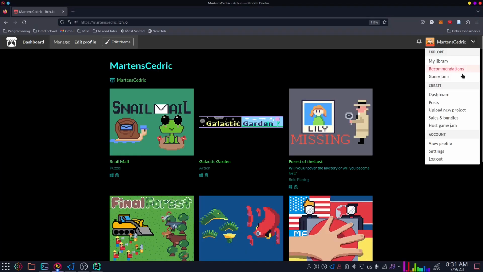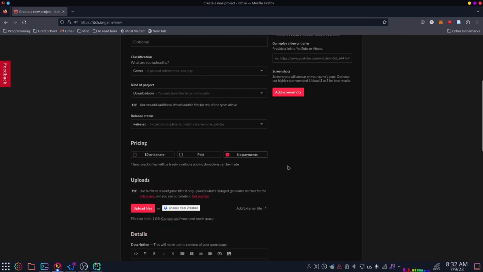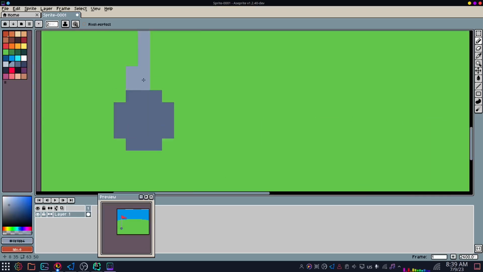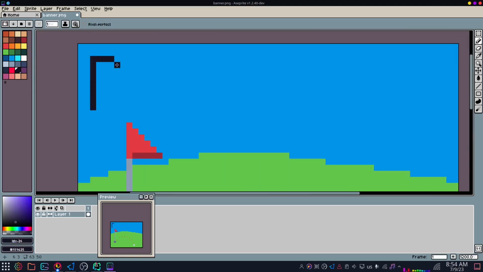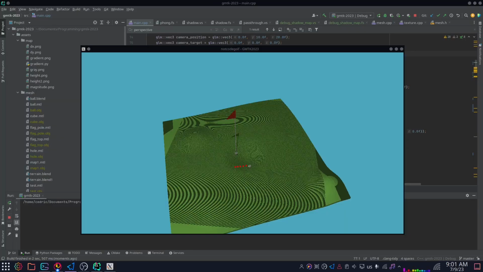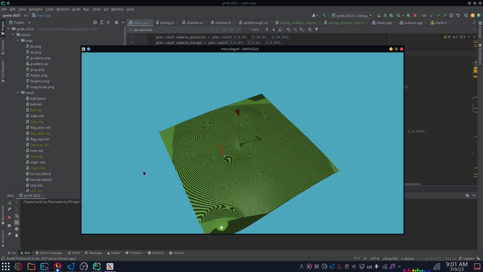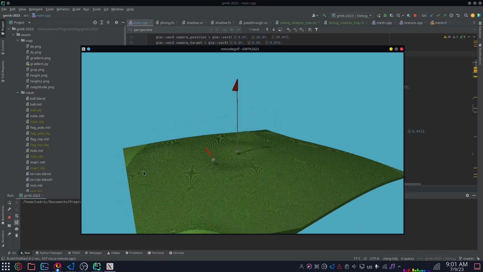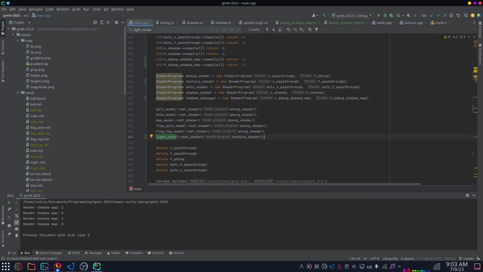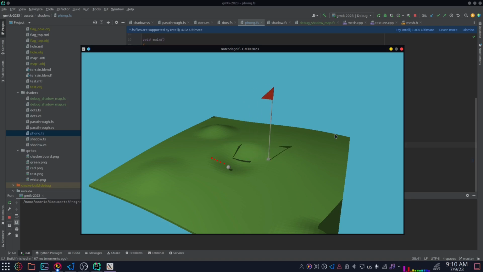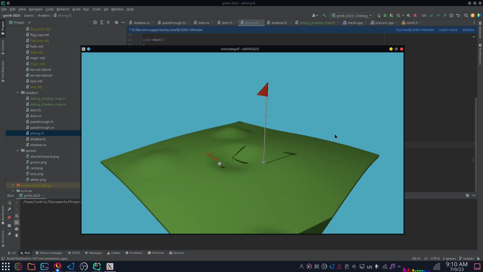I started slow by making a submission page. Since this is a golf game, I selected the sports category. I relaxed by doing a banner for the game, and then I actually fixed the shadows really quickly. You might not think this looks good, but I knew how to fix this problem and my actual bug was fixed. So shortly after, I had working shadows with a couple small bugs, but I knew how to fix them, so I was really excited.